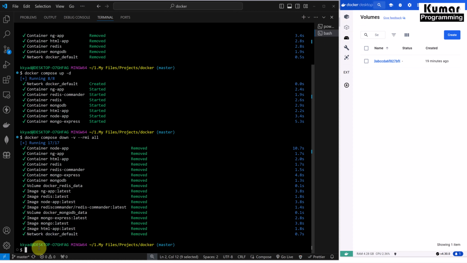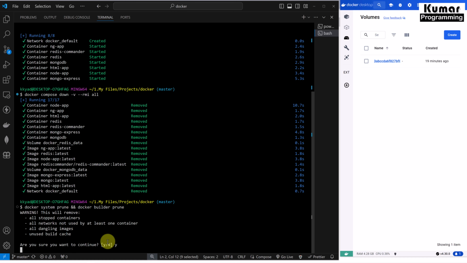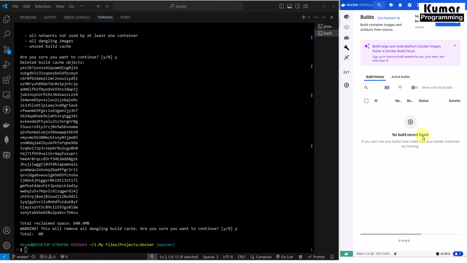Here we have a command, docker system prune, right? And if you want to run multiple commands together, we have to use the ampersand sign two times, and then we use docker builder prune, right? This is going to remove all the stopped containers, all the unused networks, dangling images and cache, right? I'll press yes. Now all the cached objects are going to be removed. All the cache has been removed from the build, right?